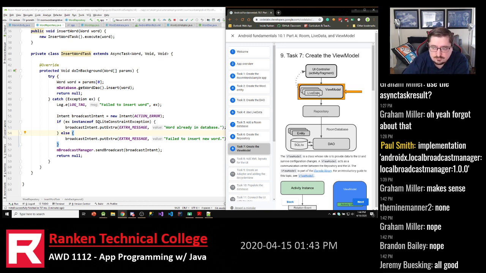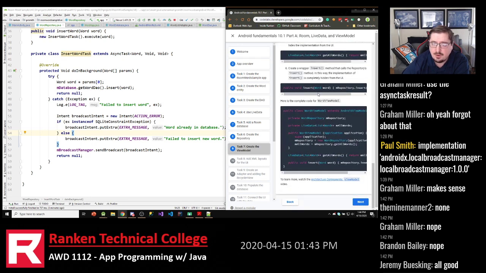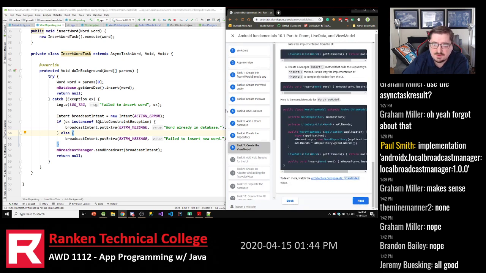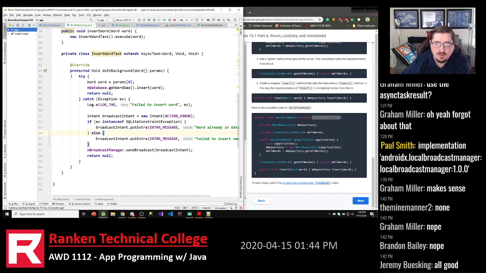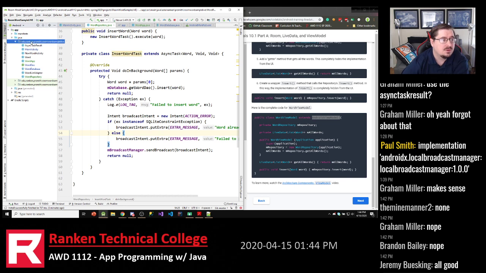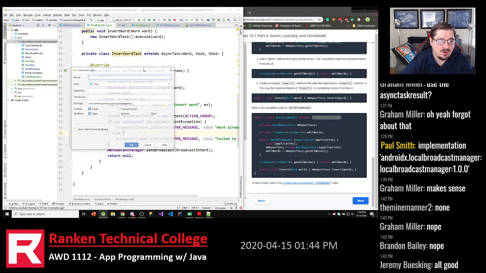So we need to create that view model class. Now, that view model class is going to be a subclass of Android ViewModel. Okay. So I'm going to create the WordViewModel class in here. New Java class, WordViewModel.